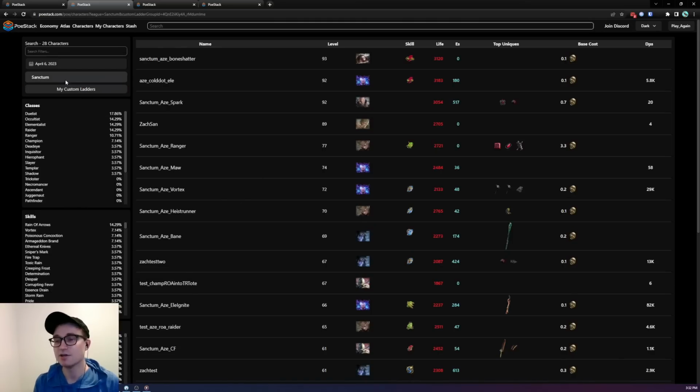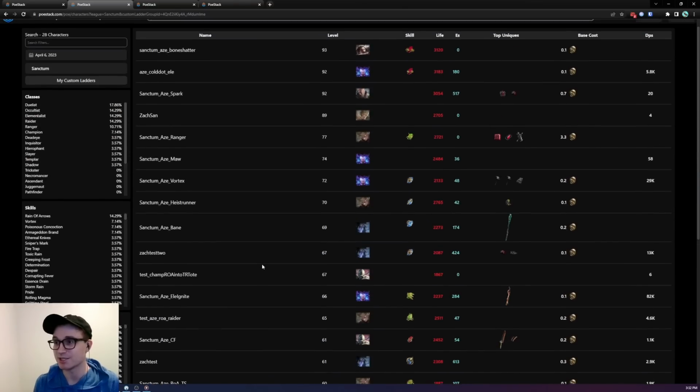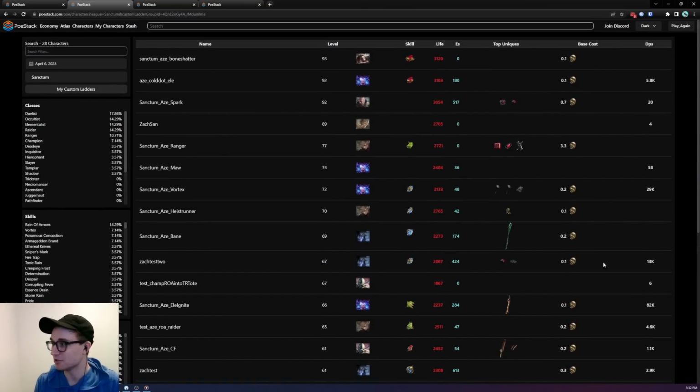press open ladder. You can see now we're looking at Sanctum, but there's only 28 characters being displayed. So these are all of my characters and all my friends' characters and any characters that SteelMage has inside of Sanctum, which is probably 0. But the idea here is that anyone in your friend group can create one of these and share the URL, and you can view everyone's progress as you guys go through the league together easily.